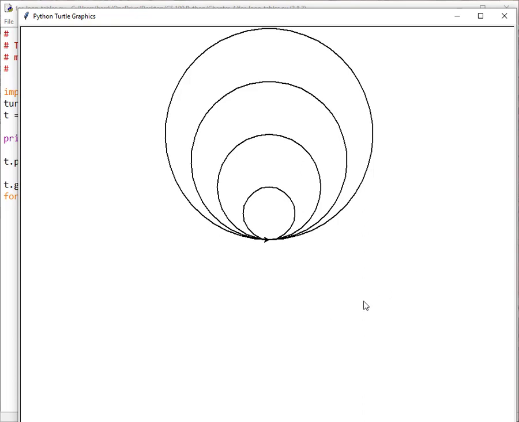Okay, they all start at 0, 0. All these circles do. So it goes up, completes one revolution, and then it starts the new circle here on the circumference, on the edge of the circle. So then when it does the next larger 50 increment circle, it goes there and comes back to here.